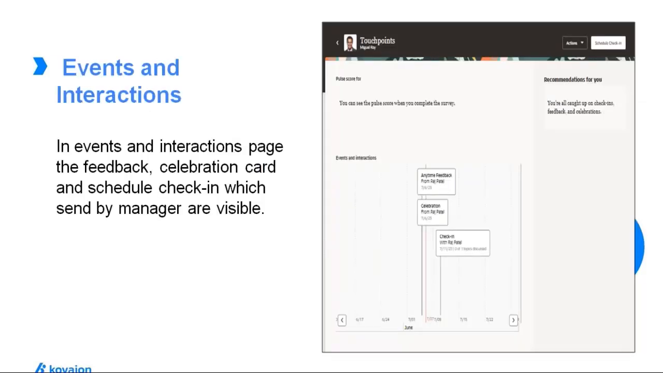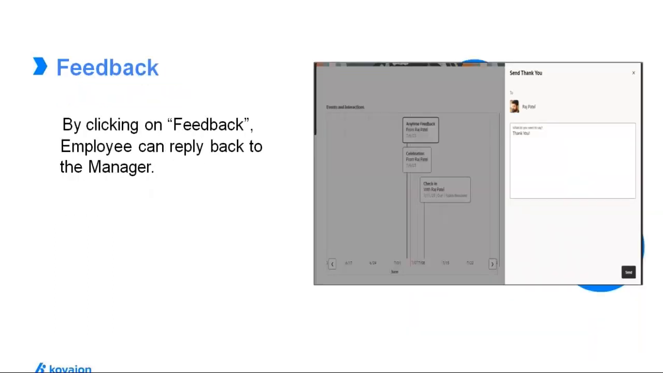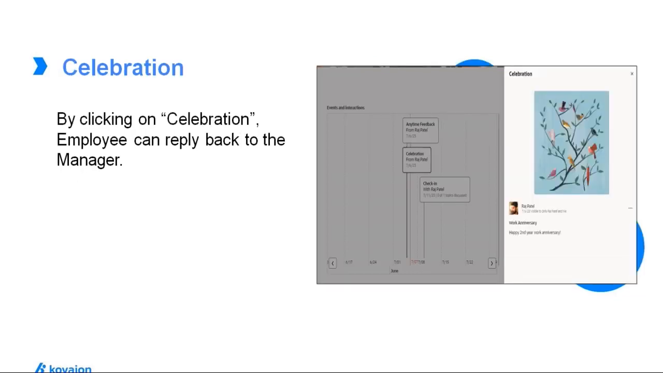Events and Interactions. In the Events and Interactions page, the feedback, the celebration card and scheduled check-ins sent by the manager are visible. Feedback: by clicking on the feedback, the employee can reply to the manager who has sent the feedback. They can also add a note of their own and write their own comments. Celebration: by clicking on celebration, the employee can reply back to the manager.